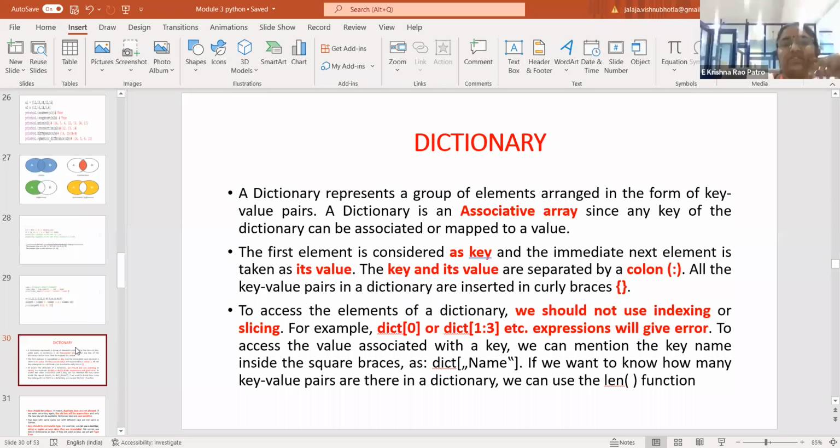Technically, a dictionary is defined as an associative array in which each key of the dictionary will be associated or mapped to a value. So a dictionary contains a key and its corresponding value. Whenever you want to access the elements of a dictionary, you should not use indexing or slicing. Whenever you try to use indexing or slicing, these expressions will give you an error.